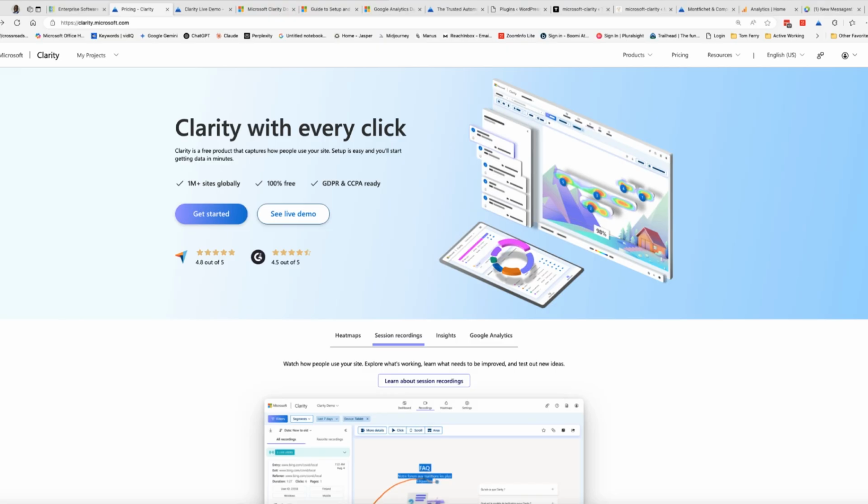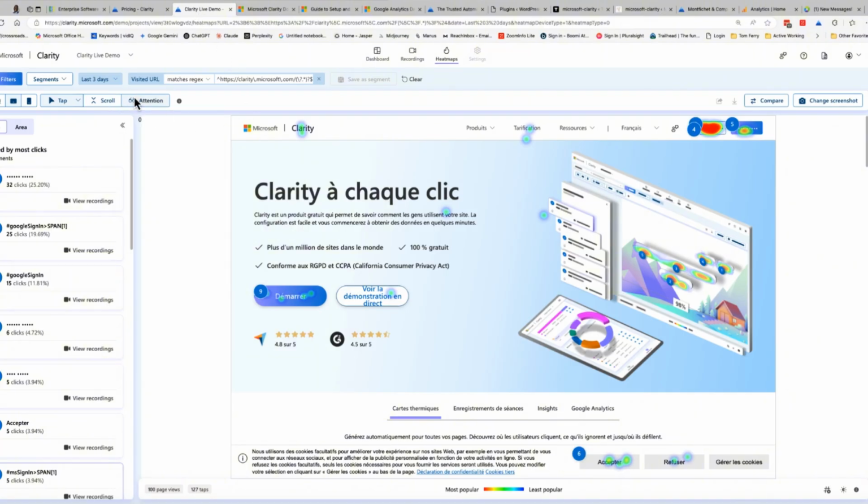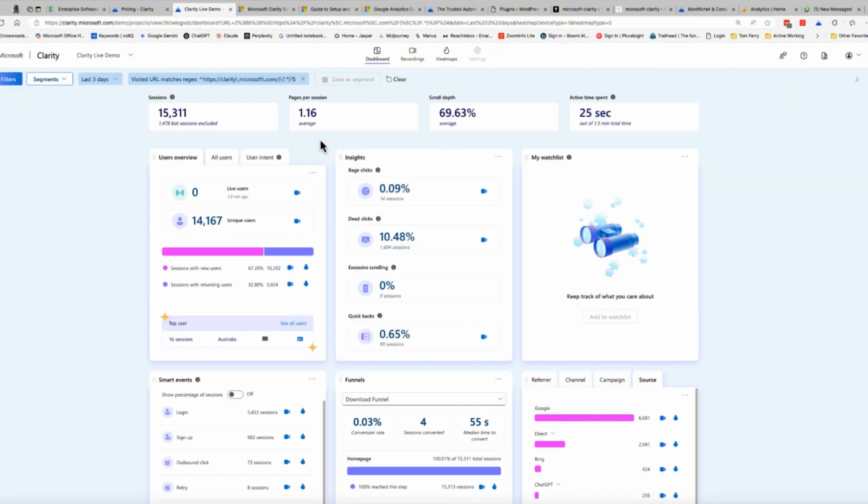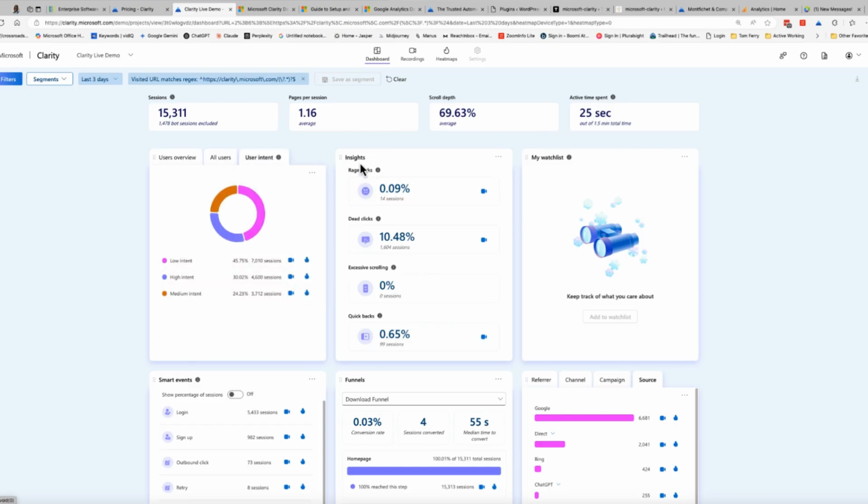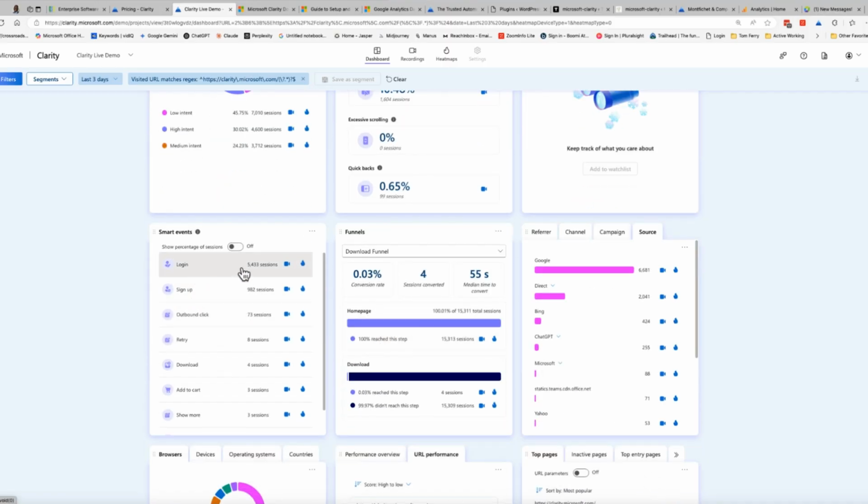So when you go to the Clarity website, clarity.microsoft.com, you're going to see this button. It's called See a Live Demo. When you click on it, it's going to take you here. And this is awesome, right? This is Clarity, this is their dashboard. You can see users overview, all users, user intents, insight, rage clicking. Oh my God, this is amazing. Dead clicks, excessive scrolling, quick backs. I mean, these are some powerful tools. And I didn't even get to recordings yet.